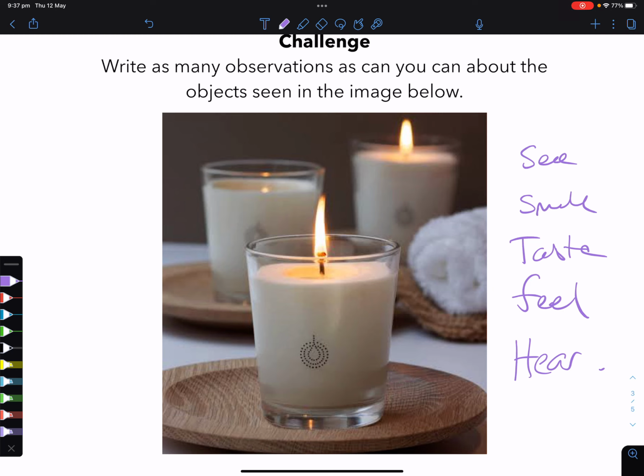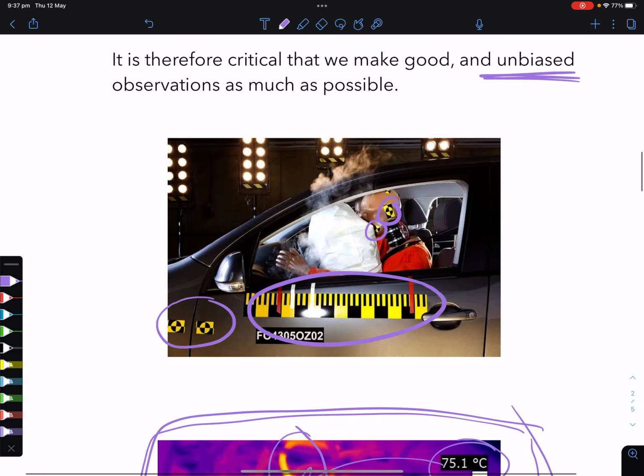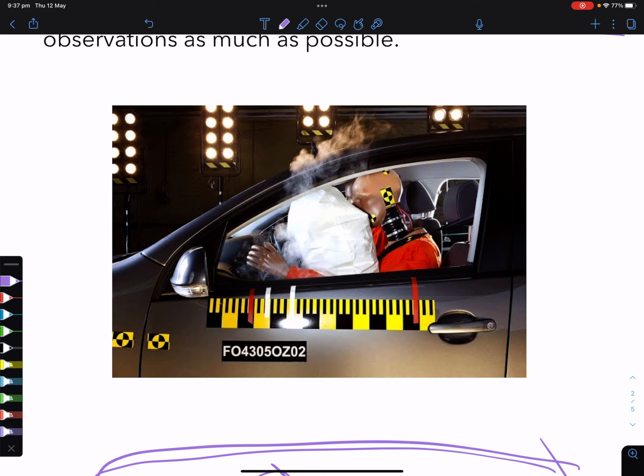Like, for example, I won't use this image because it would take away some of the fun. Make some observations about this picture here, okay? So I'm just going to go over things I can see. I can see there is a car. I can see there is an airbag. I can see there's smoke. I'm not telling. I can see that the crash dummy has some stickers on its head.